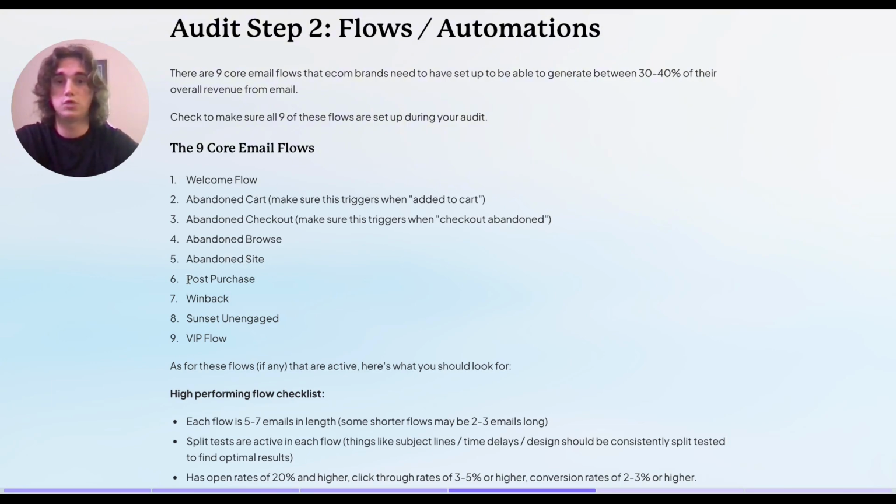Post-purchase, this is going to include things like the review request, customer thank you, and cross-sells or upsells when someone purchases. Number 7, win back. When someone has purchased in the past, hasn't purchased in a long time, they get a series of emails that allows them to be won back and purchase again. That's number 7.